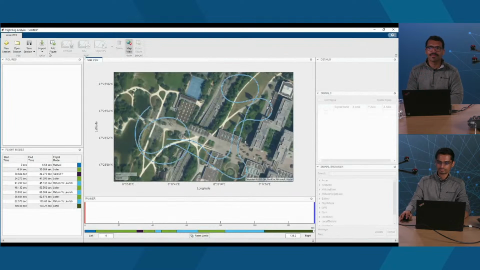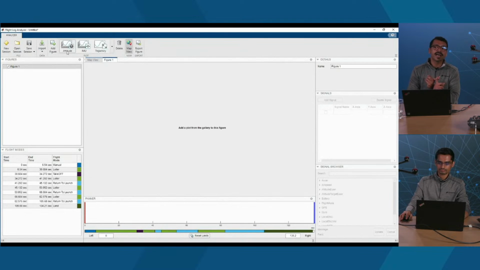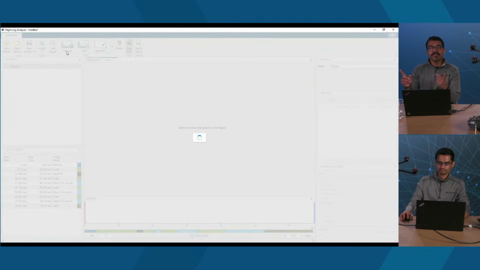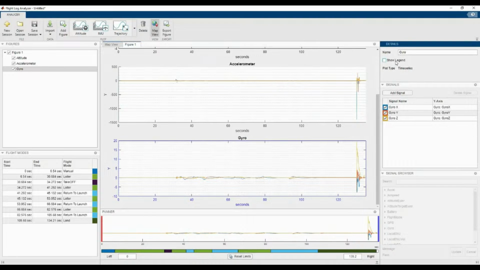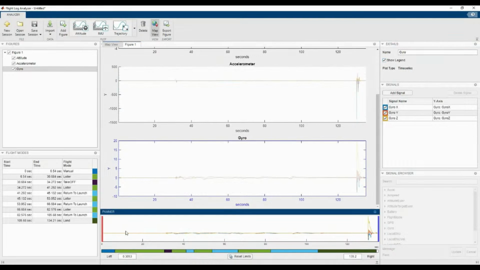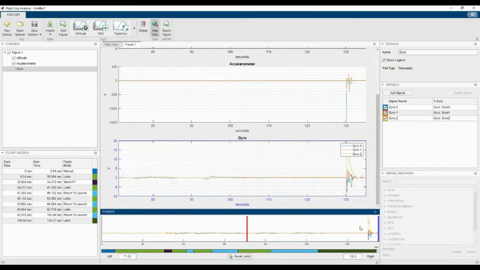Okay, so let's talk quickly about Flight Log Analyzer. This is a really nice app that we've built. We recently added support for bin files from Autopilot, but T-logs, U-logs, even custom flight logs, we can import them. We can start looking at individual signals, accel, gyro. You can time span them.